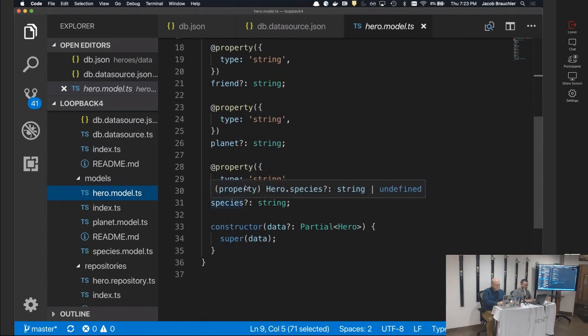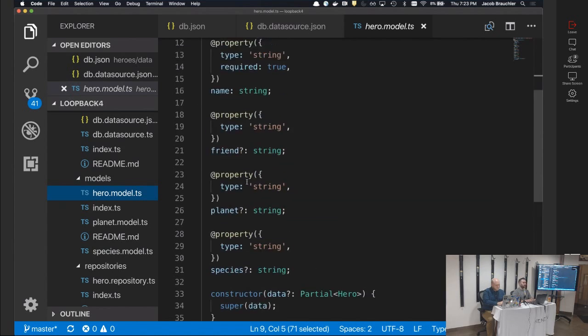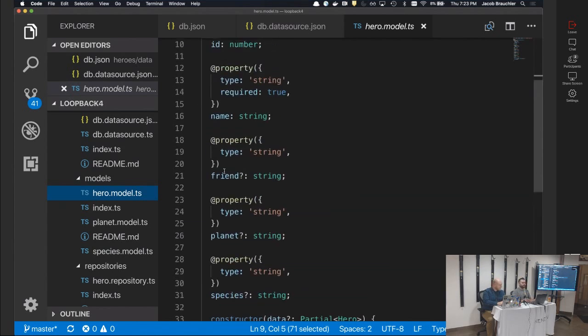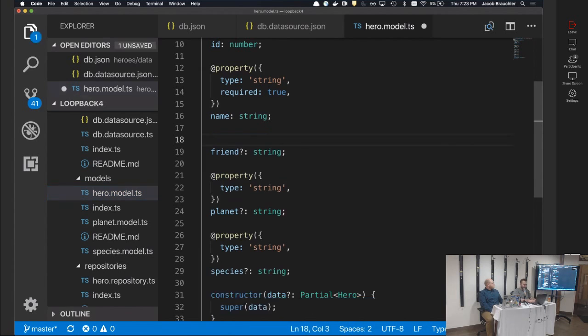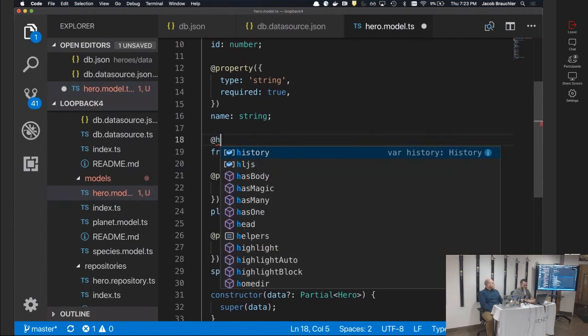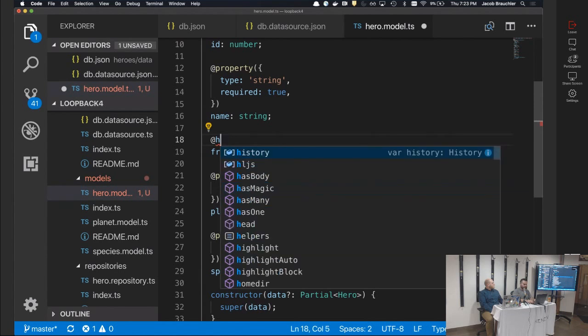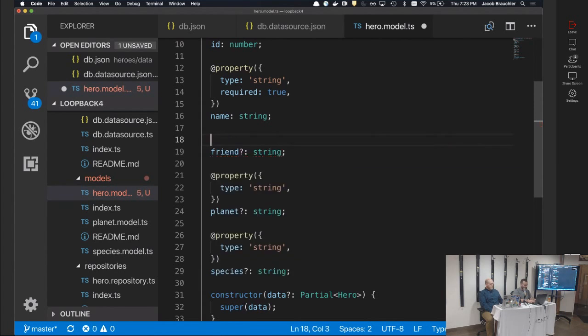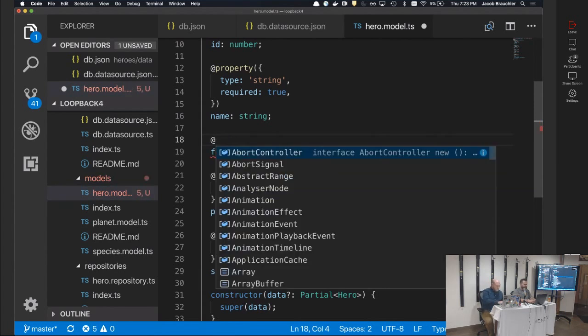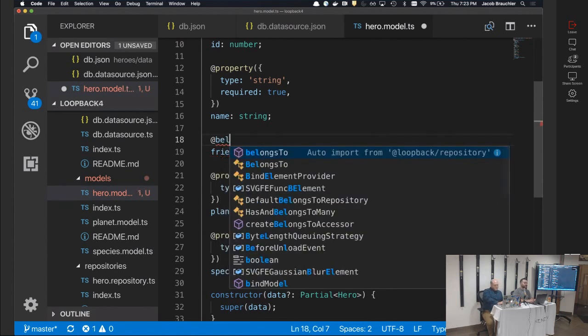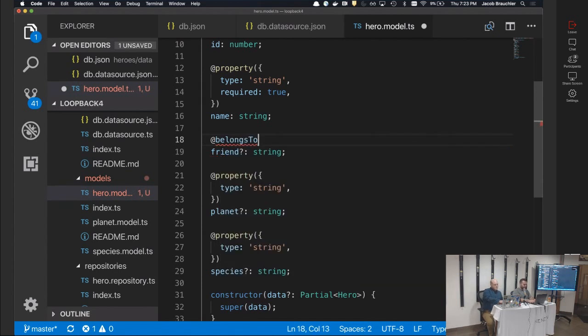So let's start with friend. A friend is likely going to be another hero in this scenario. So rather than using this at property definition, we're going to go ahead and add the at has, yes, belongs to. Thank you. Belongs to method.